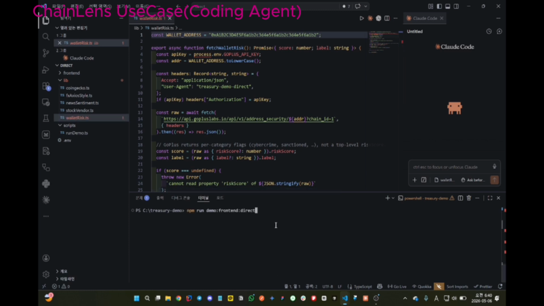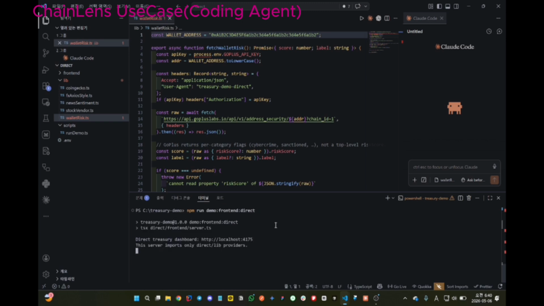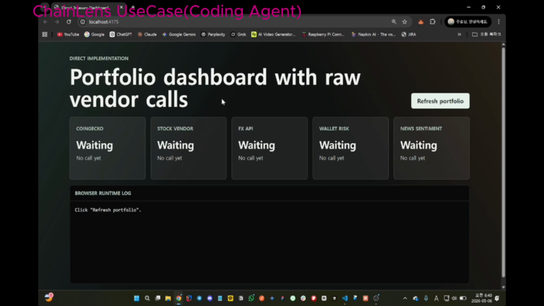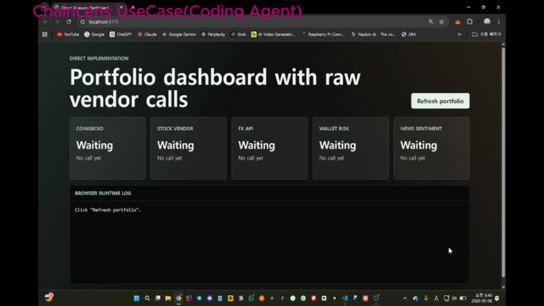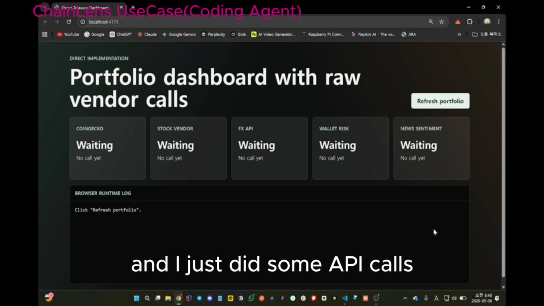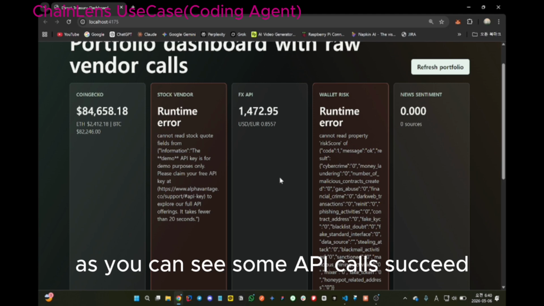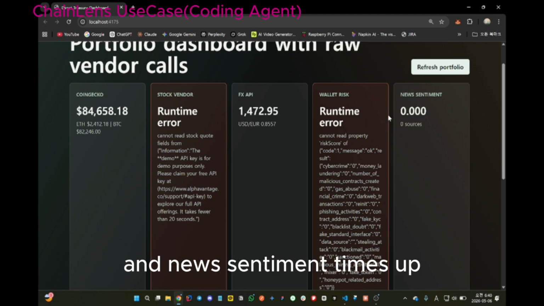So let's run our dashboard project. It runs on this URL, and if I click this link, now let's run the direct demo in the terminal, and I just did some API calls. Yeah, as you can see, some API calls succeed, but wallet risk fails because the schema does not match, and user sentiment times out.